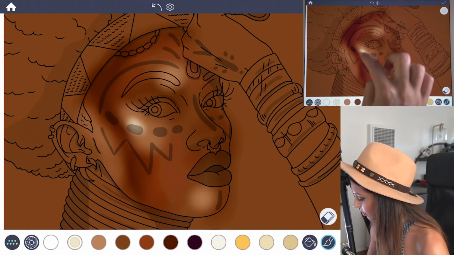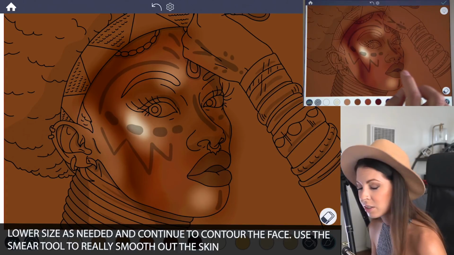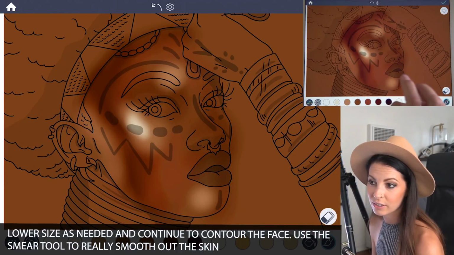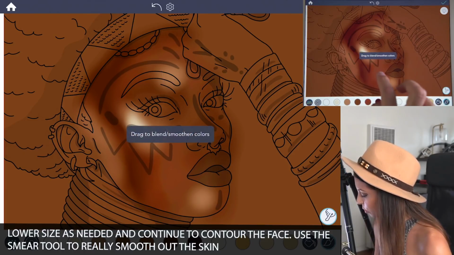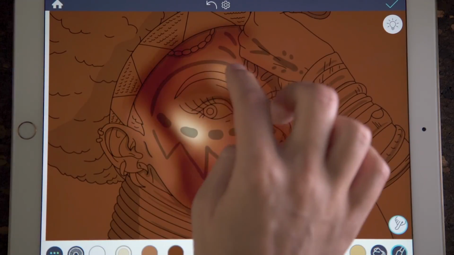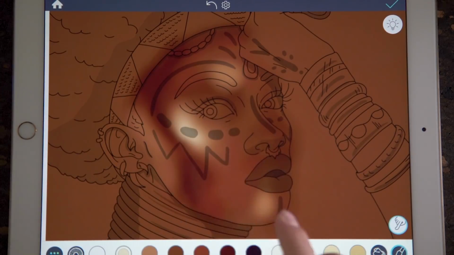And then at this point, you can lower the size a little bit, and now it's really up to you to decide which size and opacity to use. You just need to continue to contour and build up those layers. And as you're going, use the smear tool and just blend those in so it's really nice and smooth. So this is sort of a process of adding and taking away layers until you get it right.